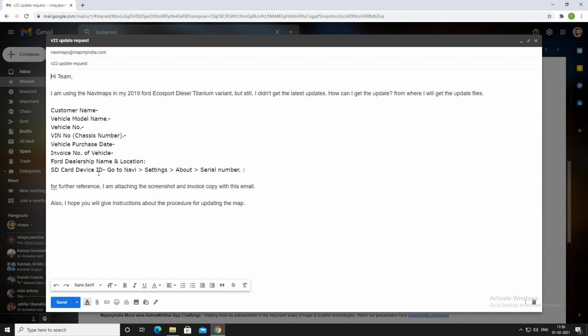The SD card device ID you can find in your infotainment system itself. Switch on the infotainment system, go to Navi Maps. On the top left corner you can see a menu button, those three lines. Click on that, scroll down to settings, and then go to About. In that you can see a serial number. That serial number and the SD card ID would be the same. So fill out all these details and send to navimaps at mapmyindia.com.